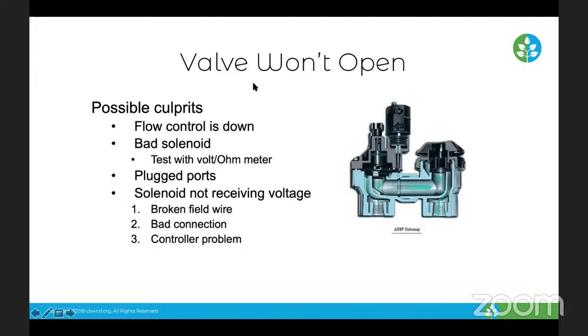Now let's look at the opposite. What about if the valve won't open? What are the possible culprits? So we had what happens at the valve if it is constantly running. Now let's look at what if the valve just won't open. The flow control stem could be down. Seen that before, right? Sometimes people just want the valve to shut off. You can just turn that flow stem all the way down, and it won't allow the diaphragm to open up.